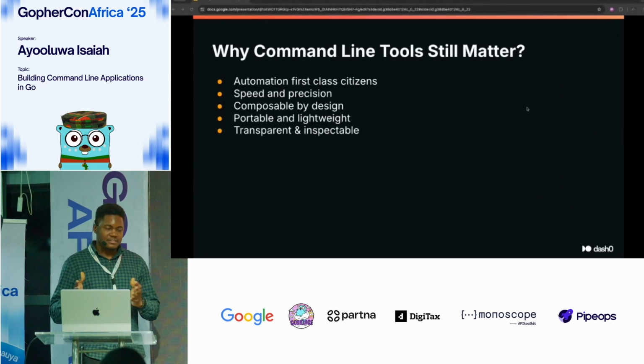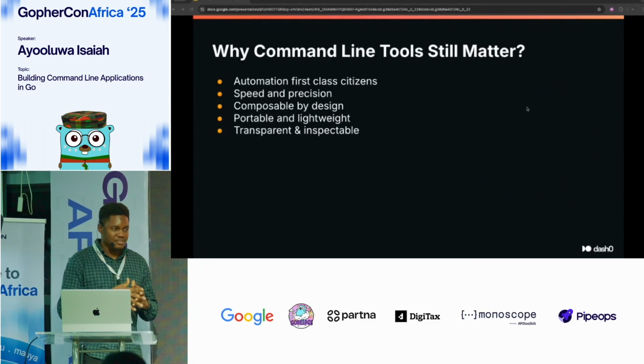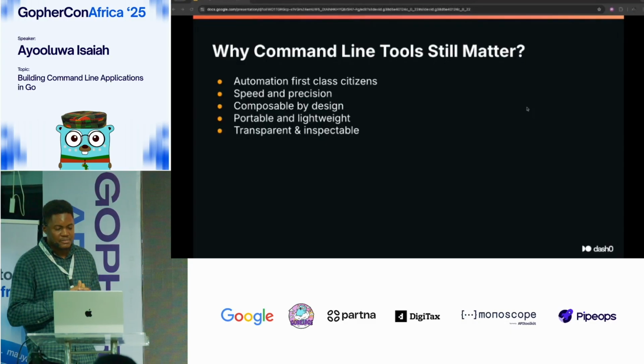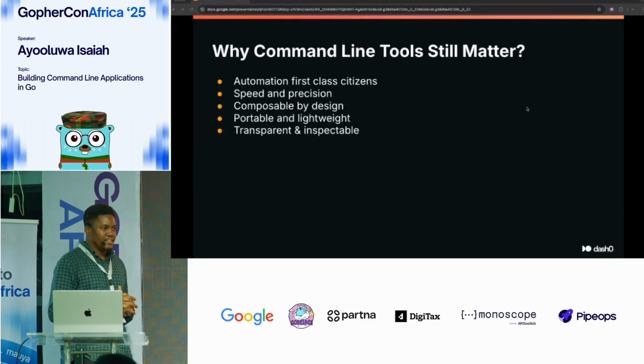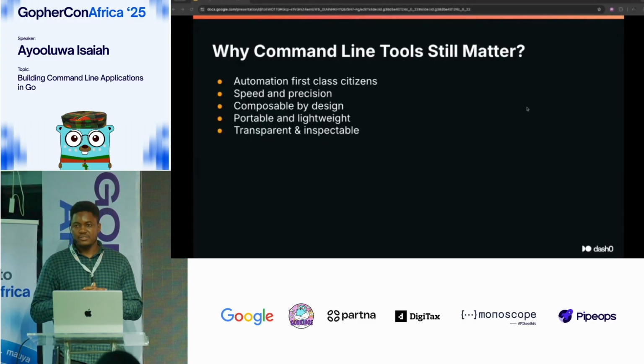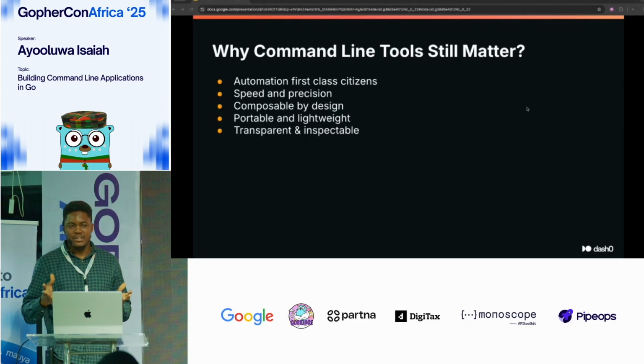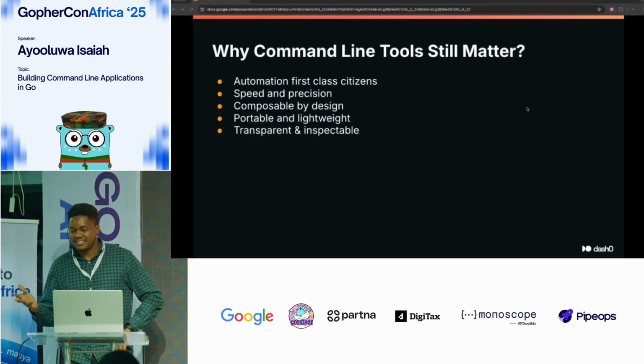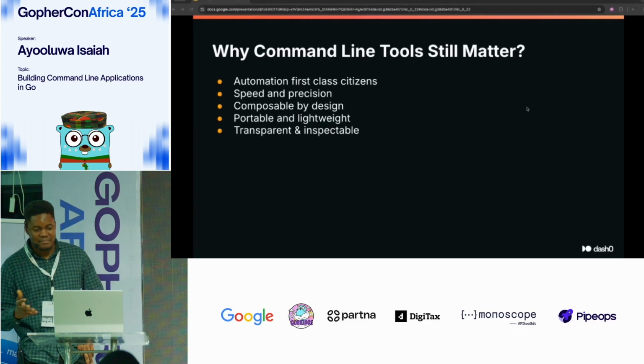Command line tools precede those tools. Those tools are even newer than some of the old Unix tools that we've had for a long time. And in the early days of computing, command line tools were pretty much the only way you had to interface with a computer, right? You didn't have the advanced UI that we have today.